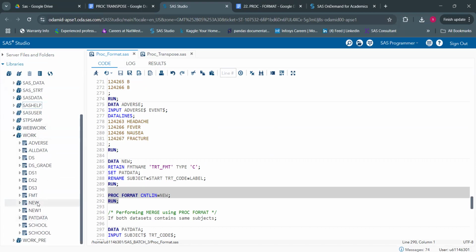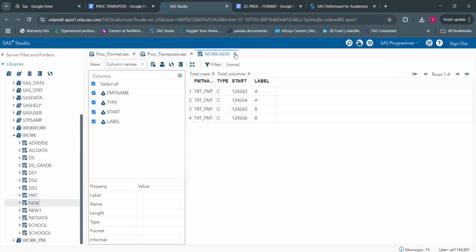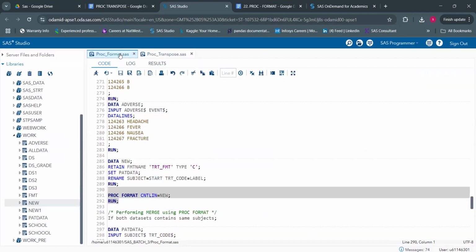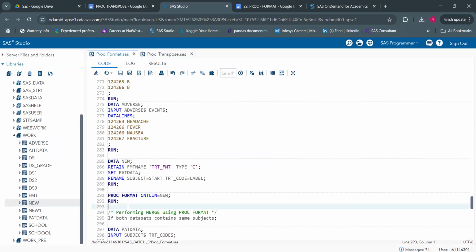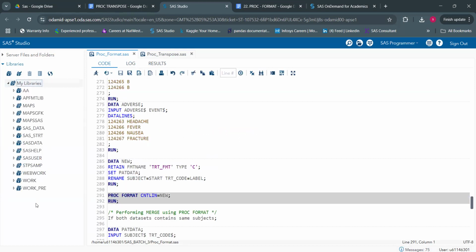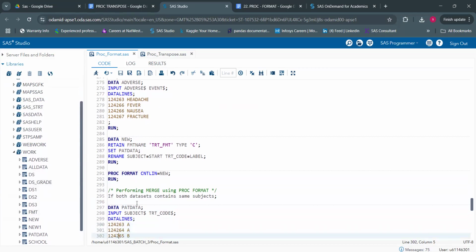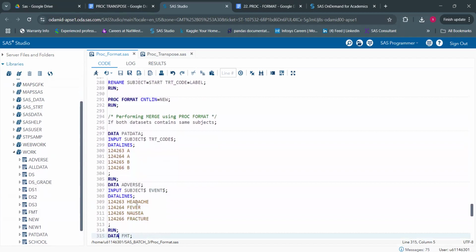What is this new? In the new data set we got the data, and we are storing this format with the help of CNTLIN equal to new. It's stored in the V format itself. And now I want to perform the merge on this.